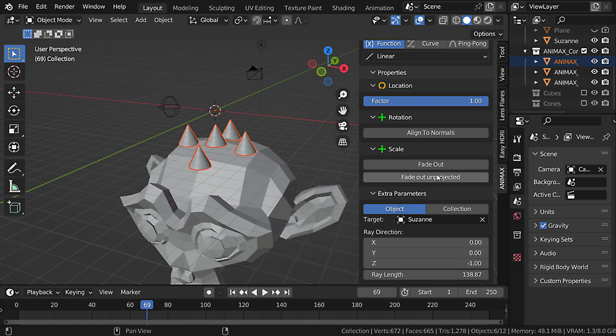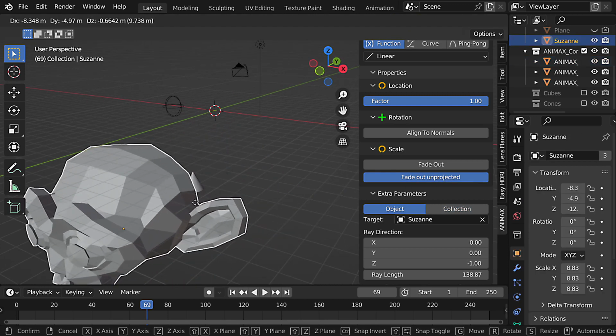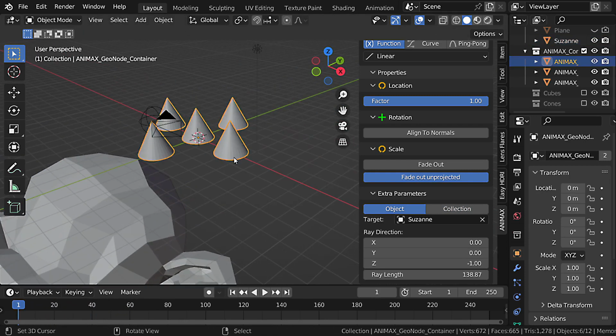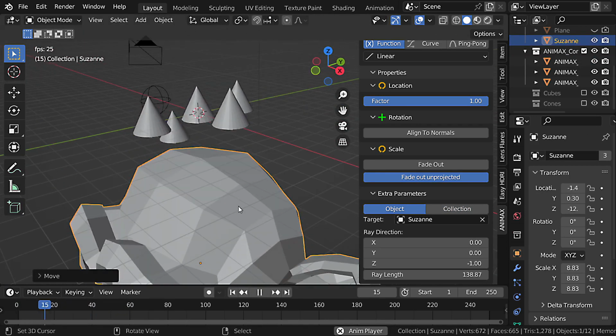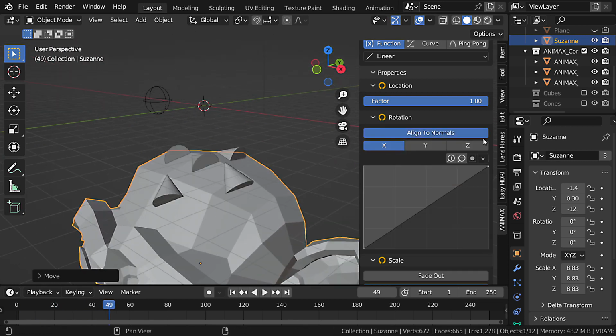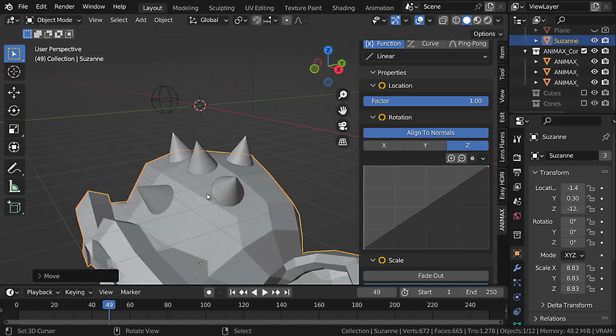You have the option to fade out the objects that failed to get projected. It's possible to align the instances with the normal of the face that the instance is projected on. And the options are like the previous effects.